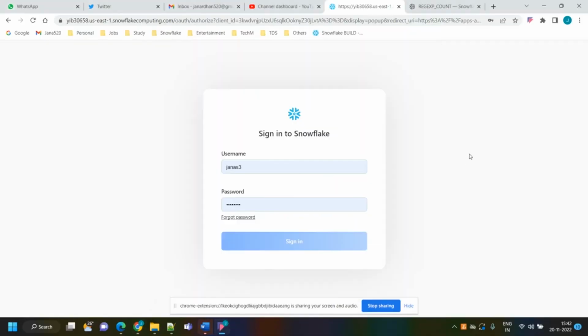Now we will see practically how to create a share object, how to grant privileges to that share object, how we can add a consumer account to that share object, how a consumer can consume the data after sharing the data, and how we can create a reader account. We'll see all those things practically. Let me log into Snowflake now.